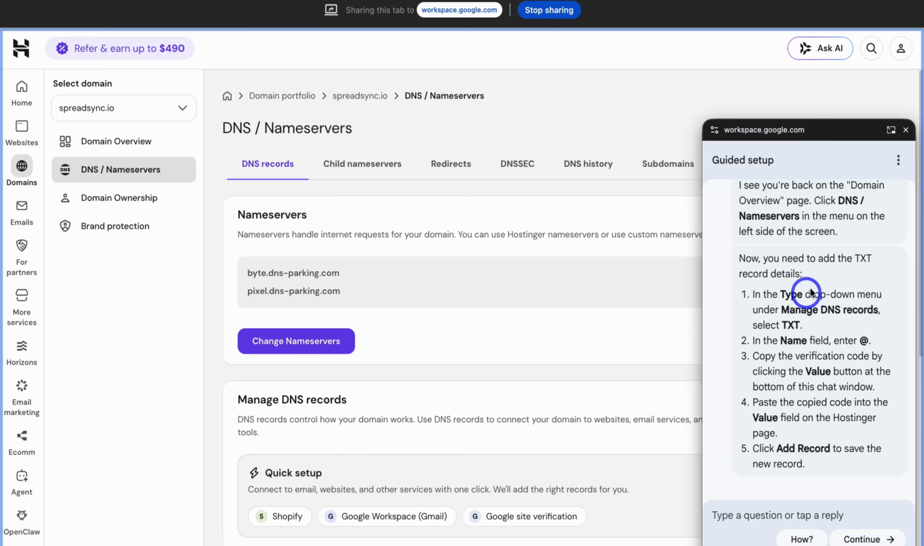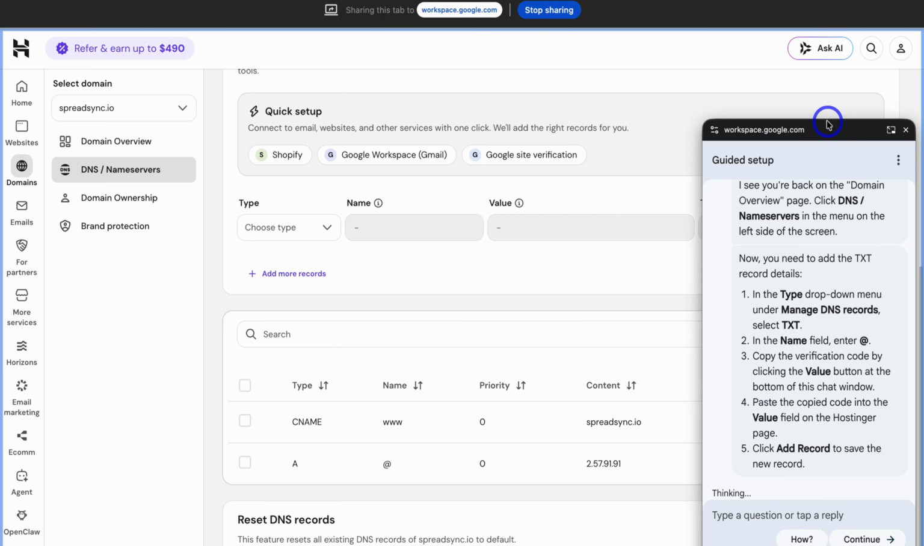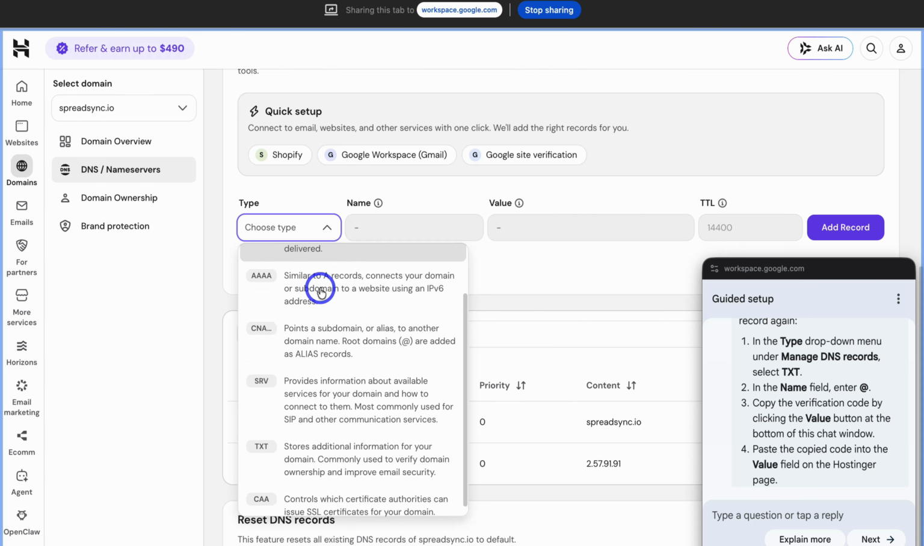Now, this is the important part. We need to update our DNS settings. Let's walk through this process. This process here will be the same across every domain provider when connecting your domain from a third-party provider to Google Workspace. In the Type drop-down menu, under Manage DNS Records, select Text. If we navigate down here, again, I'm going to make this smaller. Here we have Type, select Text.